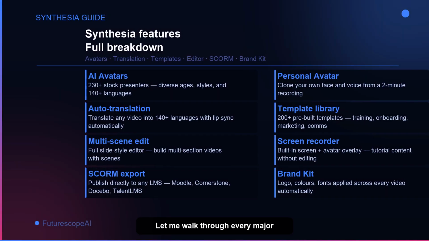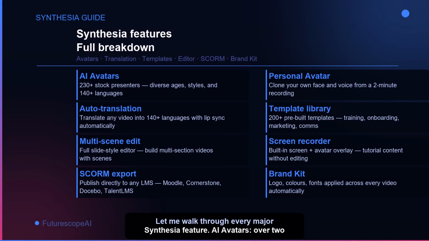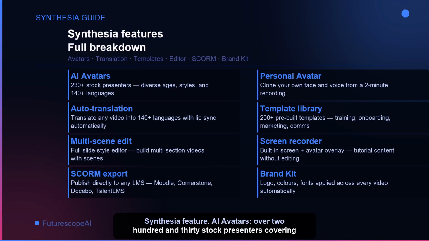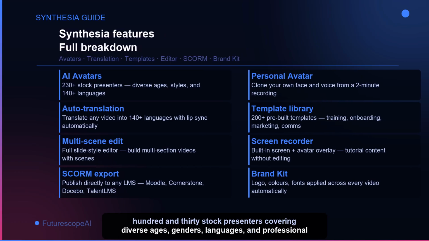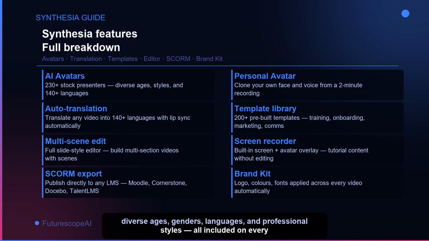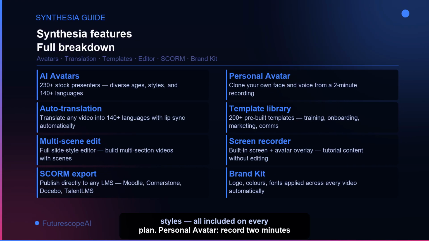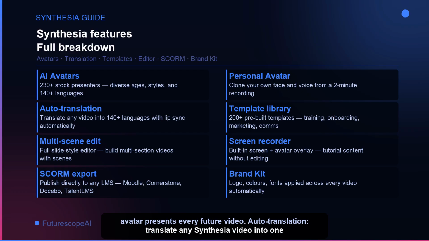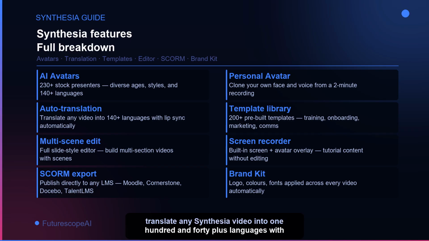Let me walk through every major Synthesia feature. AI avatars, over 230 stock presenters covering diverse ages, genders, languages, and professional styles, all included on every plan. Personal avatar, record 2 minutes of yourself speaking and Synthesia clones your face and voice. Your avatar presents every future video. Auto translation, translate any Synthesia video into 140 plus languages with automatic lip sync. Your English video becomes Spanish, Hindi, or Japanese in minutes.